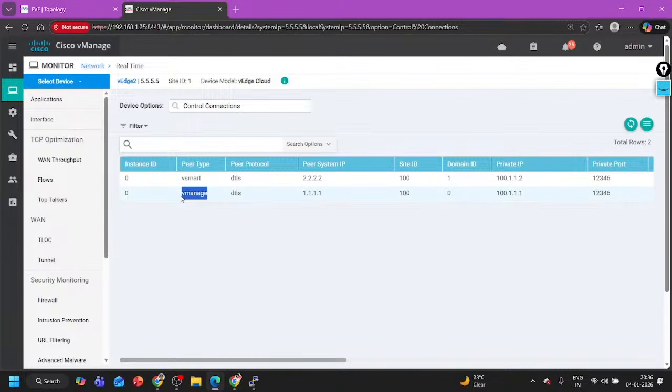Control connection, no filtering. Here you can see my 5.5.5 has one control connection using the DTLS protocol with vSmart, and one control connection with vManage, again using the DTLS protocol. If you want to change the protocol, you can do that, right? On the transport interface, you can run the command to change the protocol. By default the protocol is DTLS.